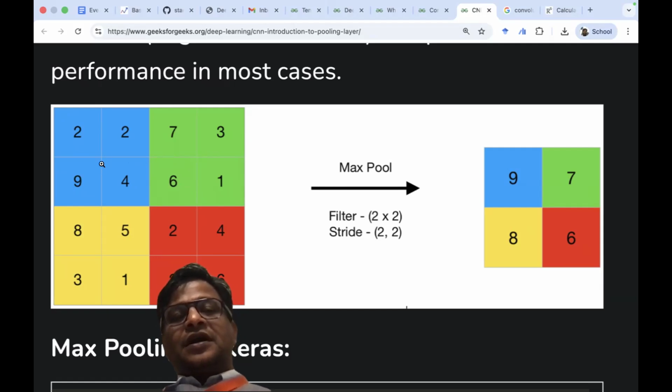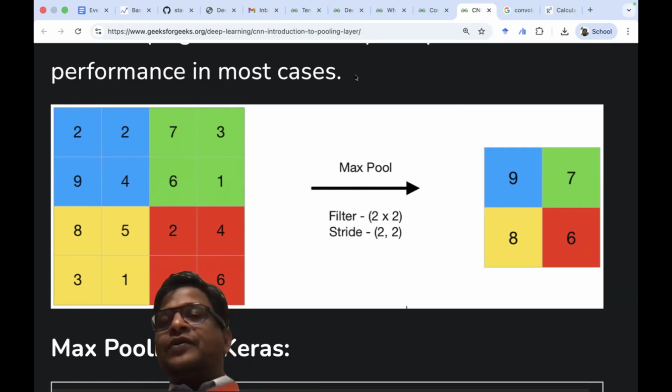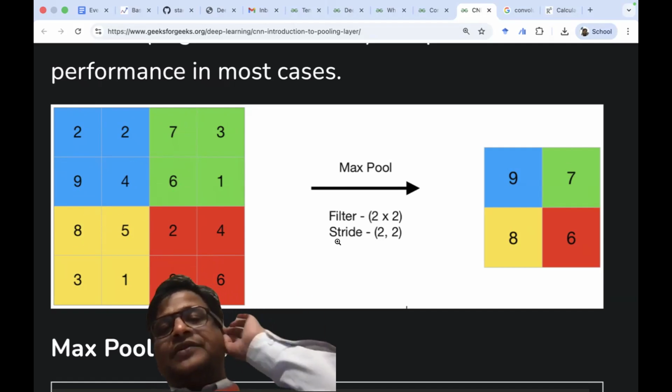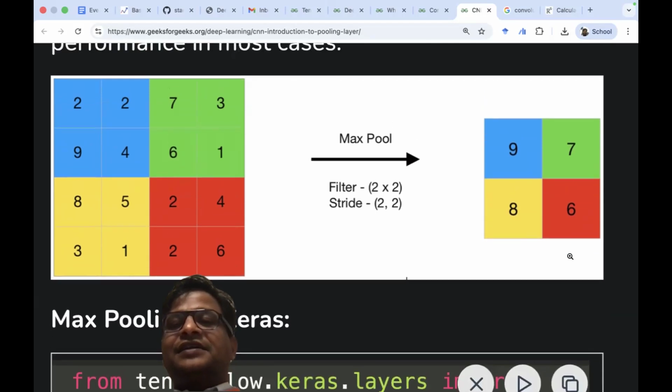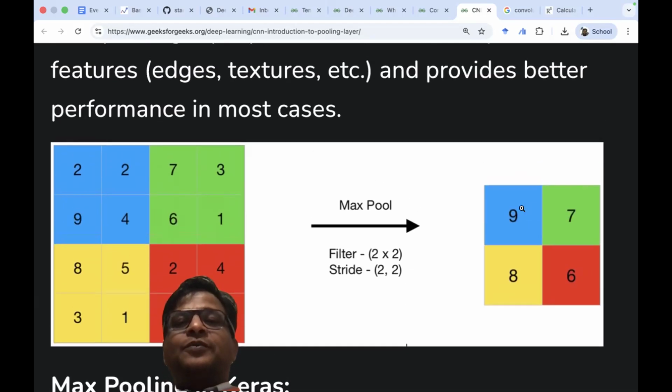That means this 4-cell block will move on here. So now in max pooling, we have to take the maximum value out of these 4. That will be 9. Then next, out of these 4, what is the maximum value? 7. Out of this, what is the maximum value? 8. And out of this, what is the maximum value? 6. And these are the results after the max pooling operation.